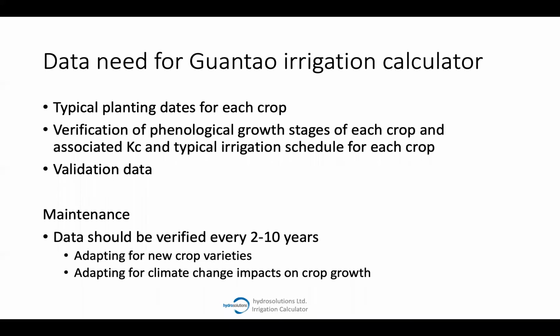One should do maintenance every 2 to 10 years, so as to adapt the irrigation calculator to new crop varieties that are planted in the area, but also to adapt the average climate data that is input into the irrigation calculator. With climate change, this input data changes ever more fastly. So it's really important to update this.